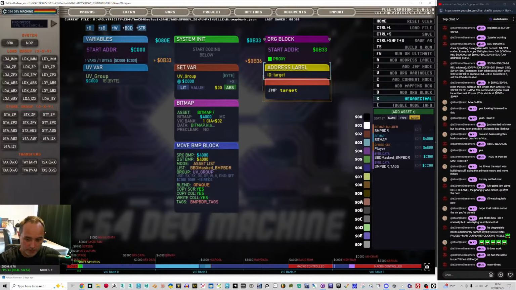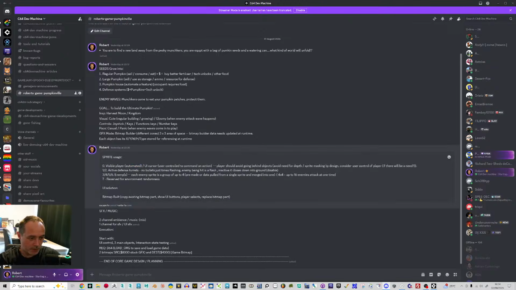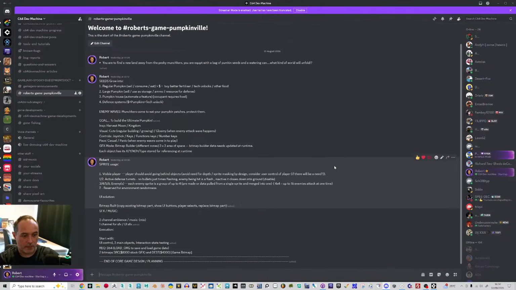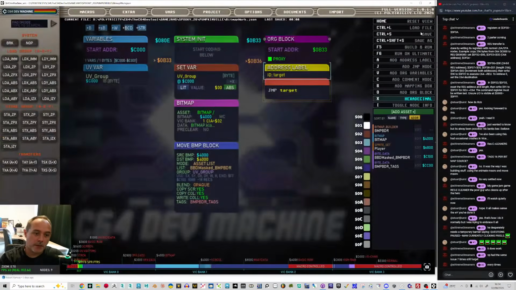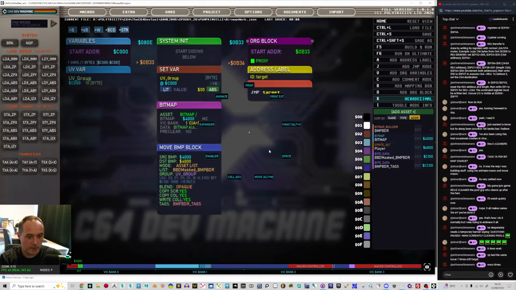Yeah, I actually planned out my sprites as well. Visible player, automated. Well, he's not going to be automated anymore. He's going to be UI controlled. Right, that's what that's going to be now. So, let's get the sprite in then. So, my shortcut menu, sprite.